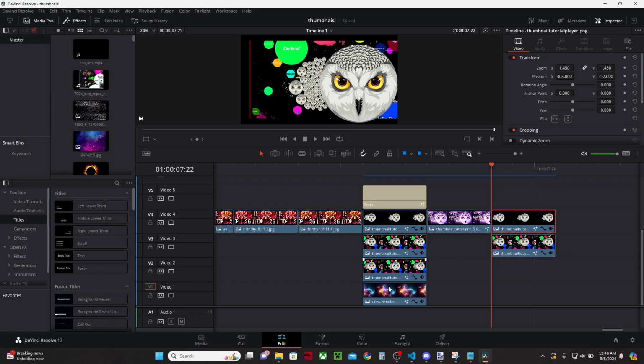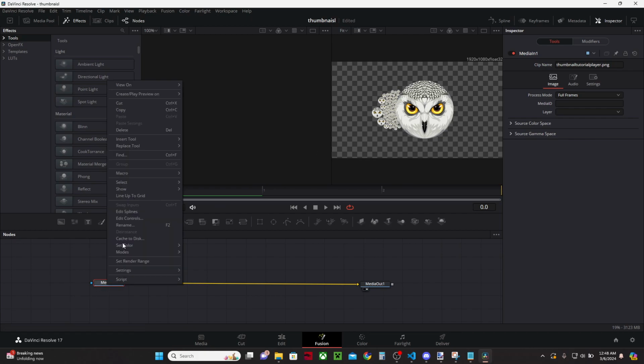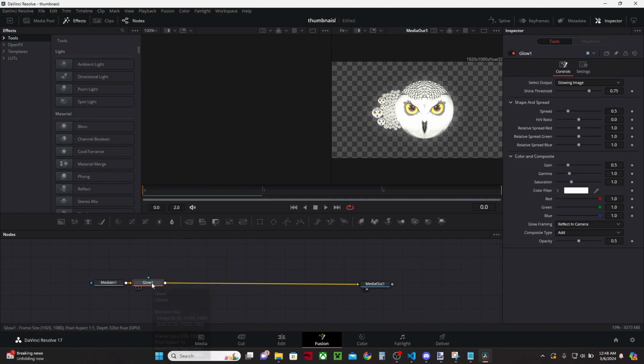So now I'm going to go into the Fusion tab. Right now, I'm pretty sure I already mentioned this, but it's only affecting our pieces right now. So I'm gonna right click that, go to Insert Tool, and down to Resolve FX Light, we're gonna add glow.